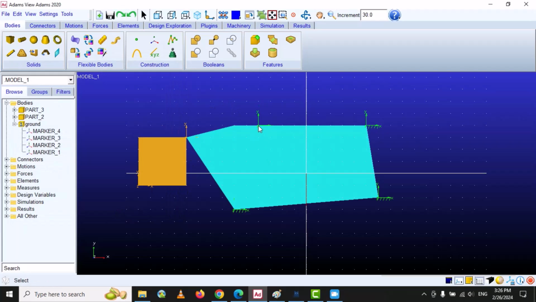Now our marker is here, but you can see that this is not changed, because this body became a part.